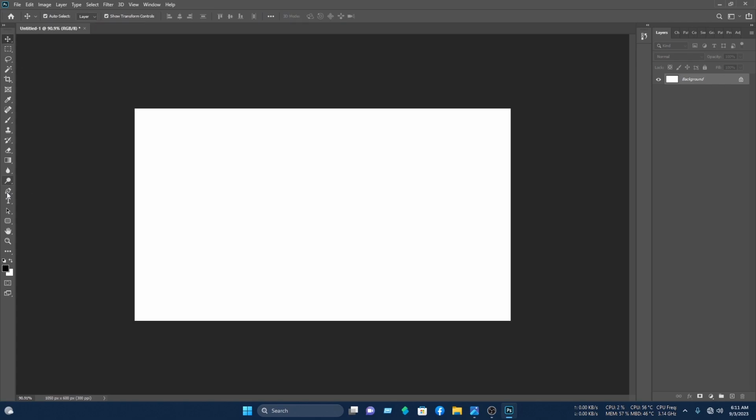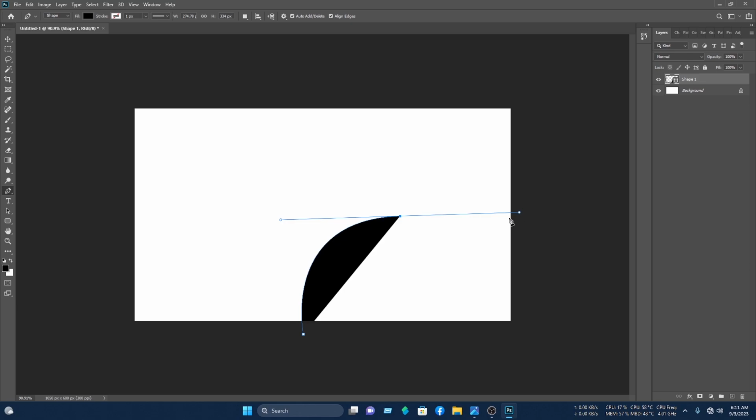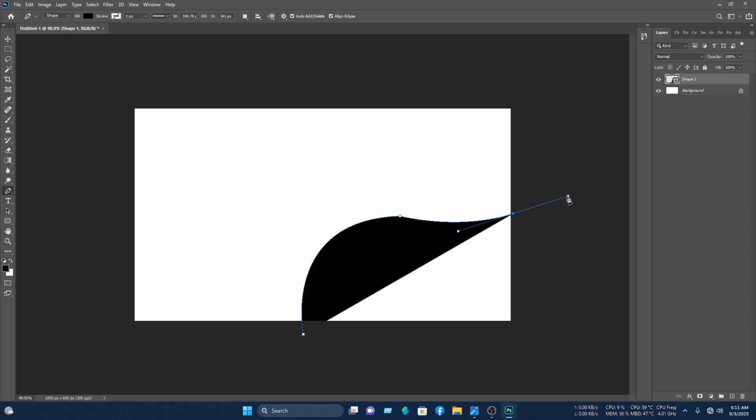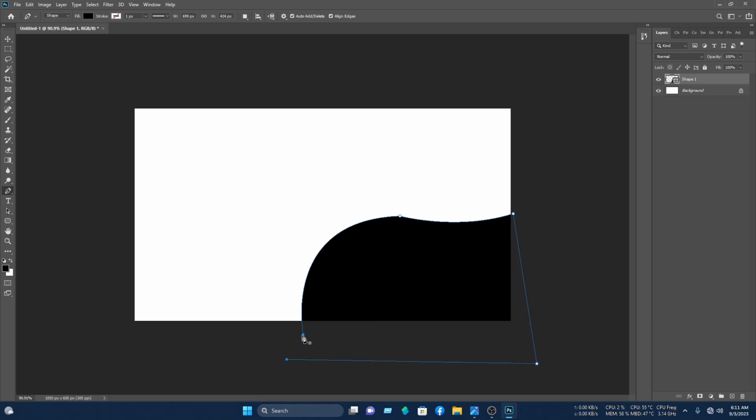To set up the page, we have to select the pen tool. Then click on here, then click on here and do a curve. Then press and hold the Alt key, then click on here. Then click on here and do a curve again. Then press and hold the Alt key, then click on the angle point. Then click on here, here, and here.